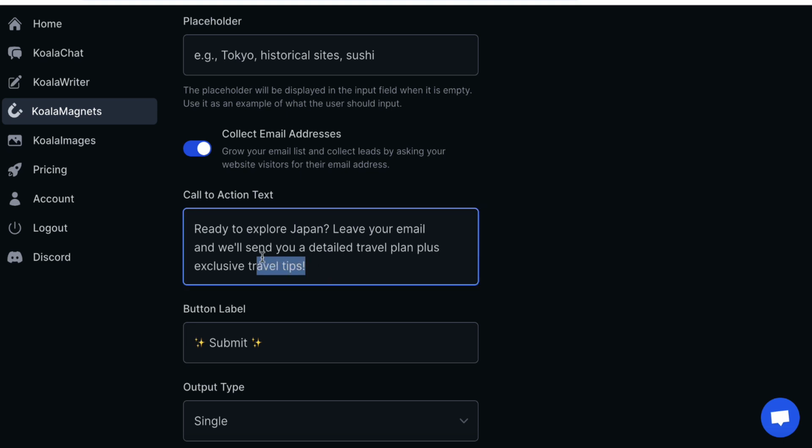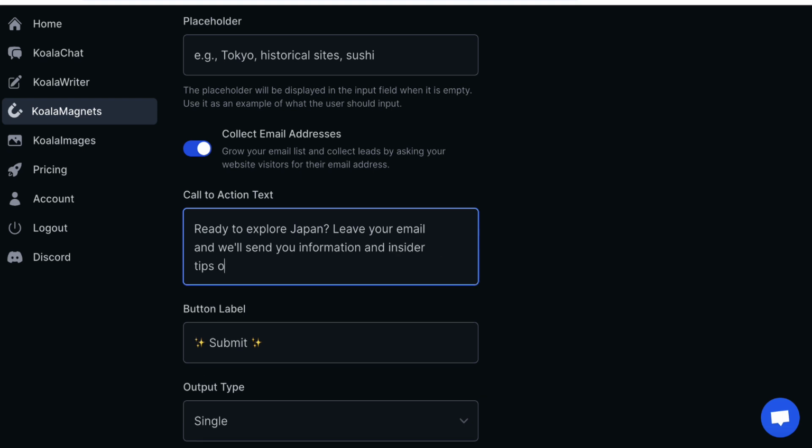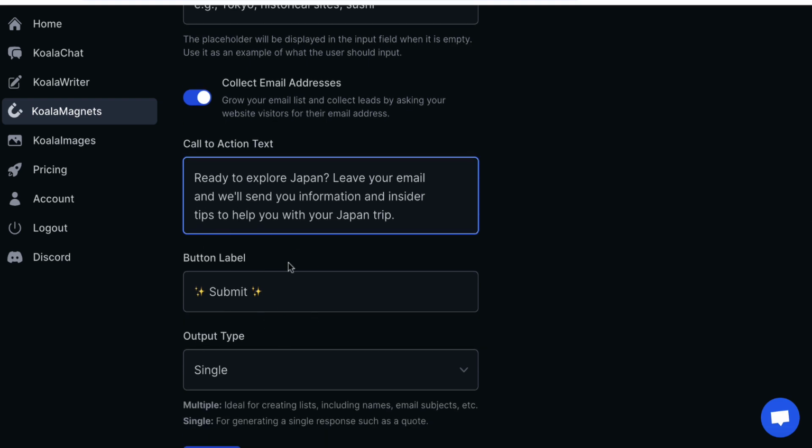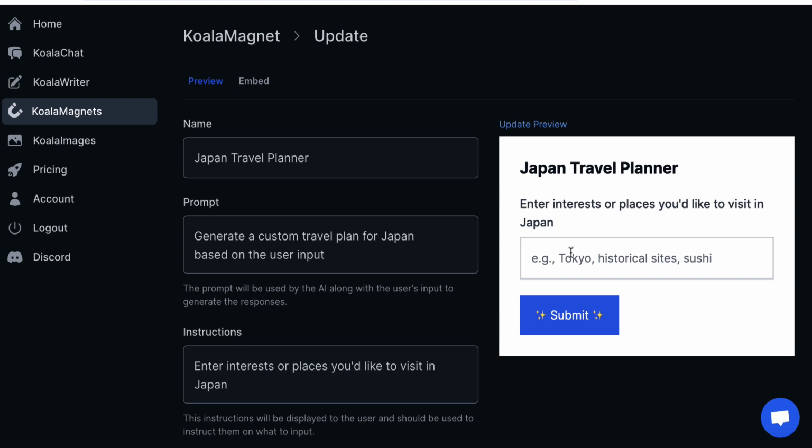So leave your email and we'll send you information and insider tips to help you with your Japan trip. Something that would make sense to what you're providing in your follow-up series. Again, we can leave this as is, but you can change everything. And then when you are happy, you can test it.